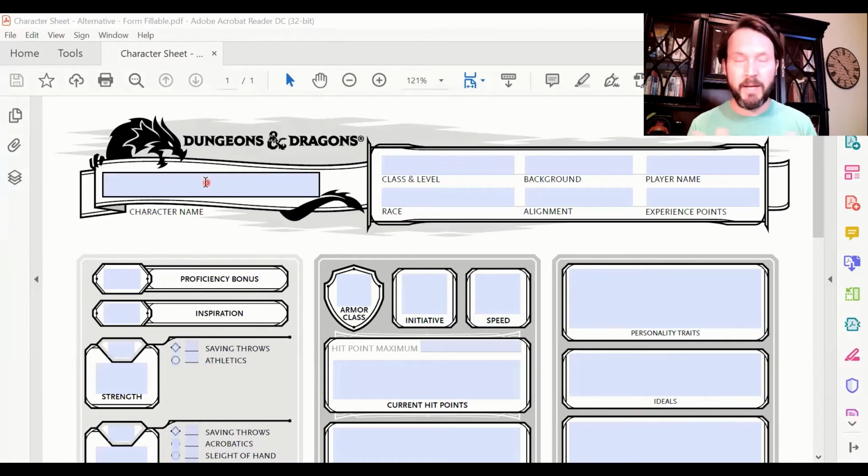Seems pretty obvious, right? You can come up with any character name you want. One of my favorite player characters in any campaign I've ever been in: my son played a wizard named Tim McBiddles. McBiddles has gone down in history. He's a legend now. So yeah, it doesn't matter.